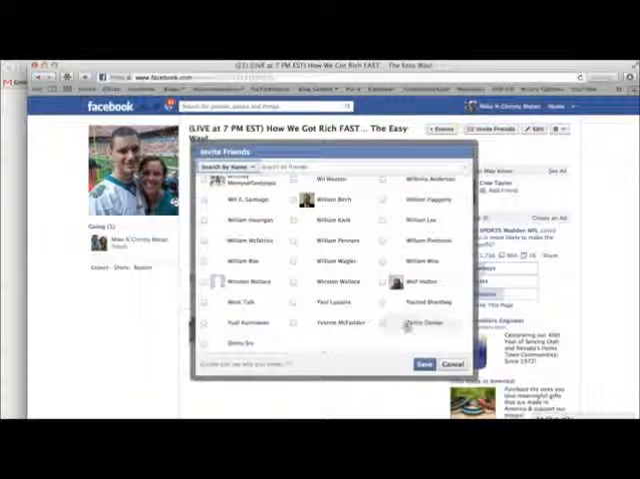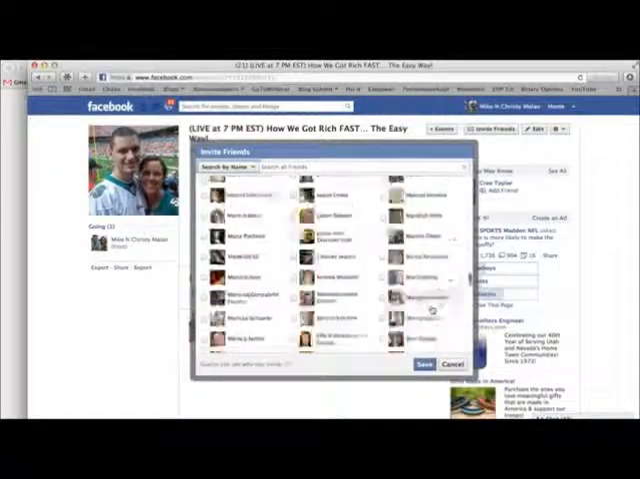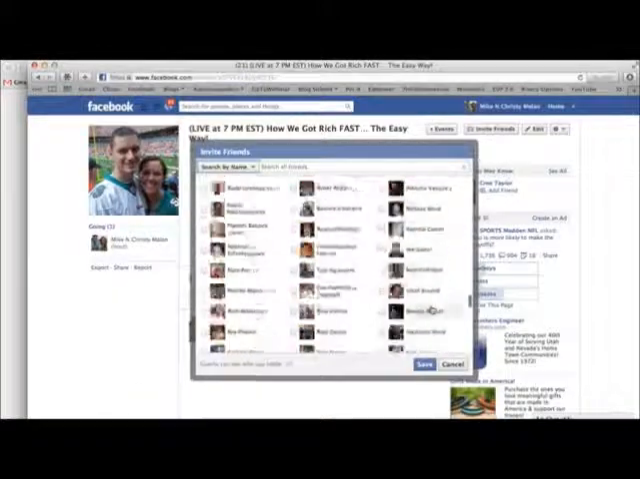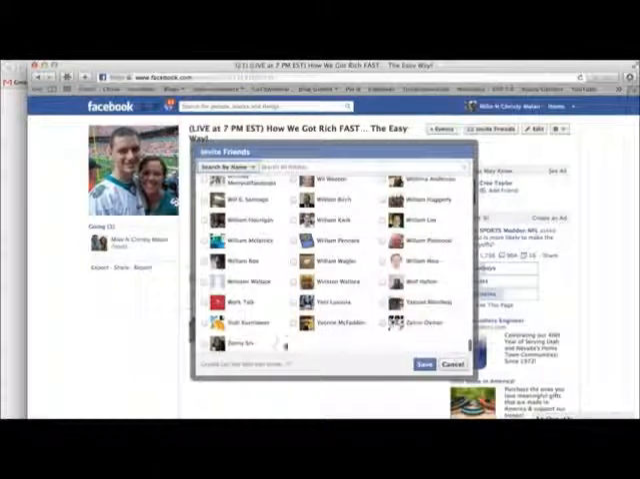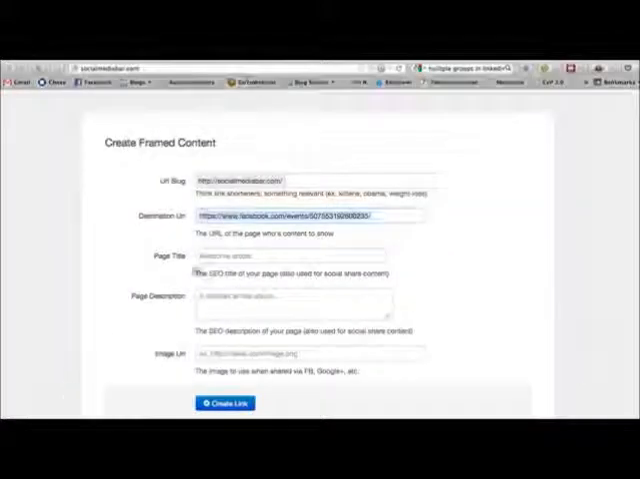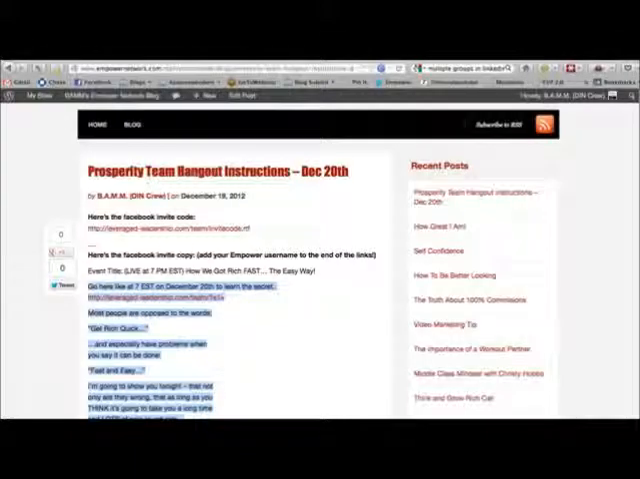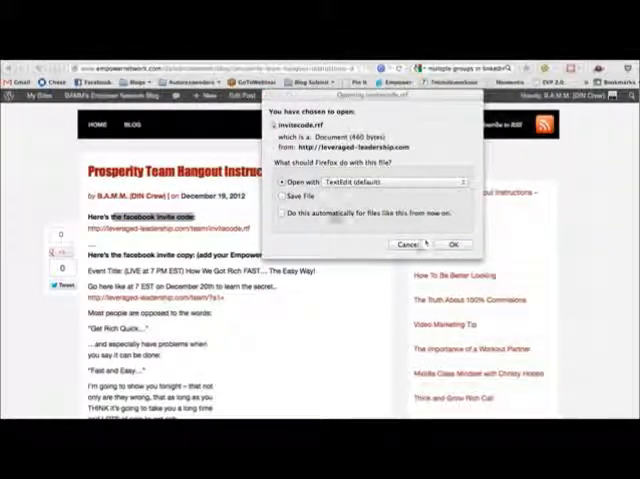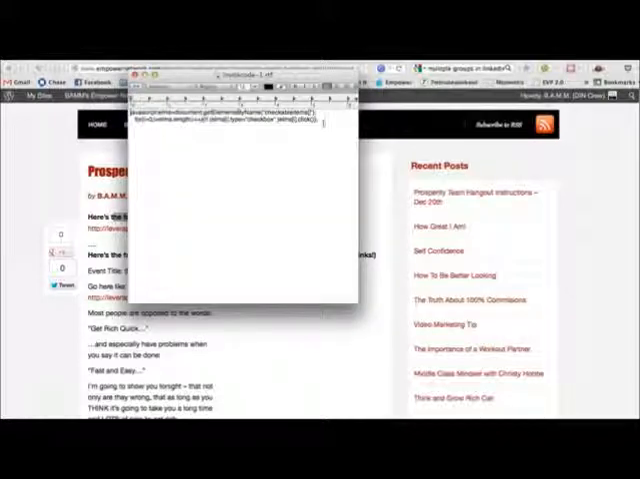As soon as you see your friends with Z's, and now the reason you have to scroll down is because it will not check everybody if you don't scroll all the way down. So once you see the Z's, then you're good. Then underneath this video, there's a link to an invite code. So go ahead and click that link, open it up, and then there's a code here that you just copy and paste. Okay, so you copy and paste that code.